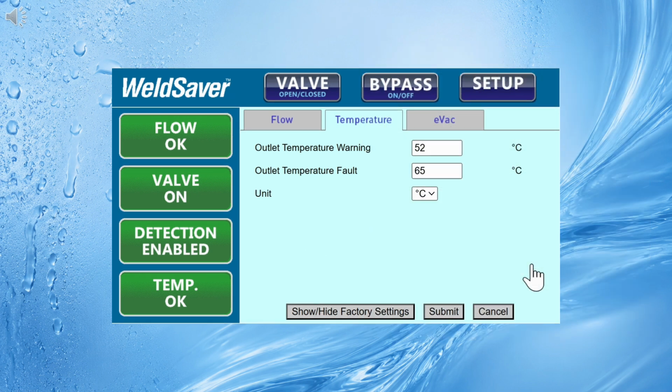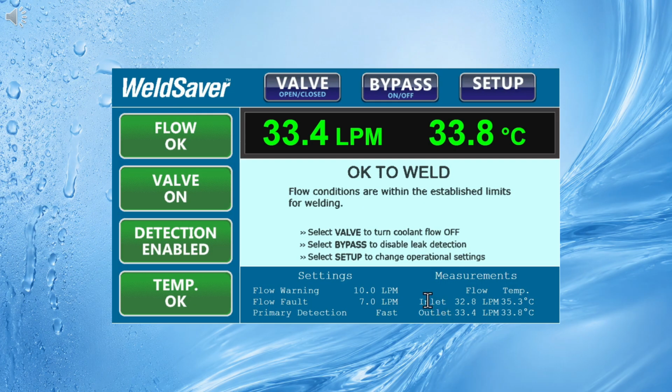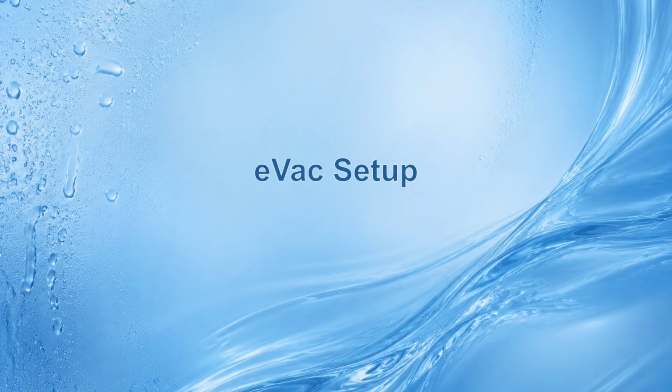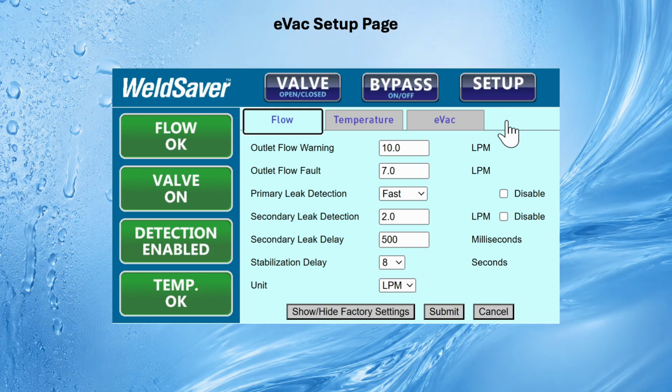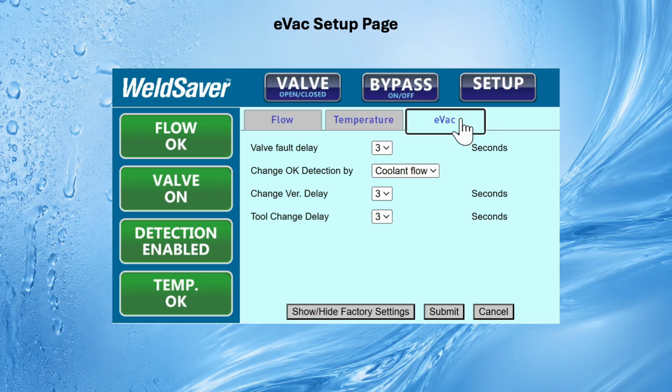And as with the flow setup, click on the Submit button to save the temperature settings and return to the main page. If your WeldSaver is equipped with the EVAC coolant delivery and extraction valve, there are a few more settings to consider. Click on the Setup button again, and this time click the EVAC tab.